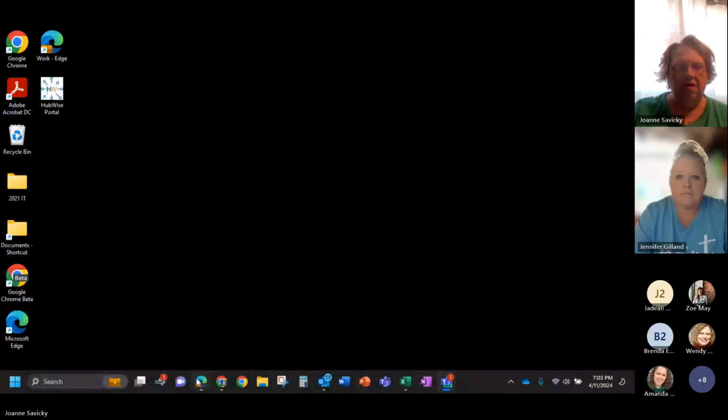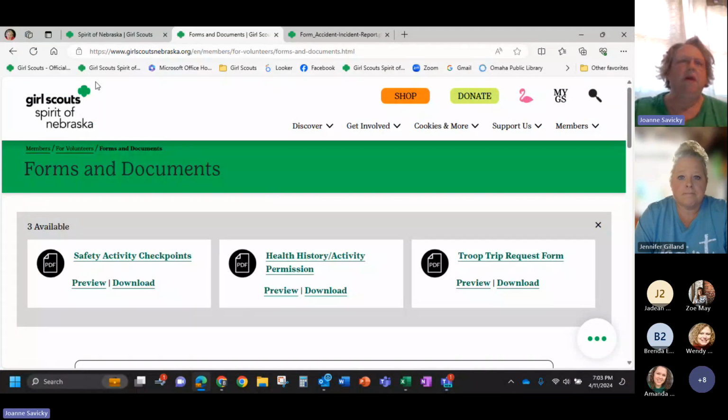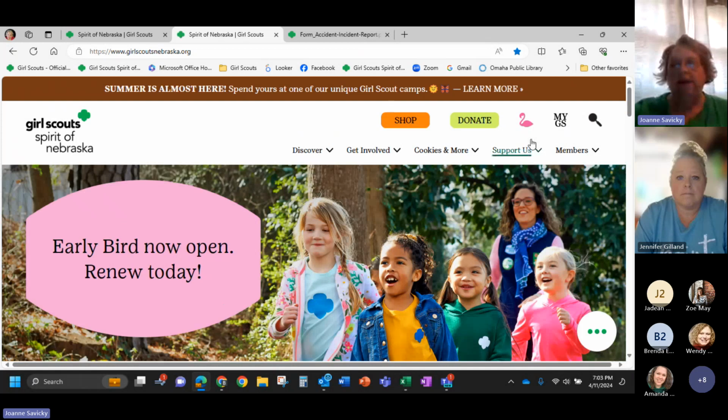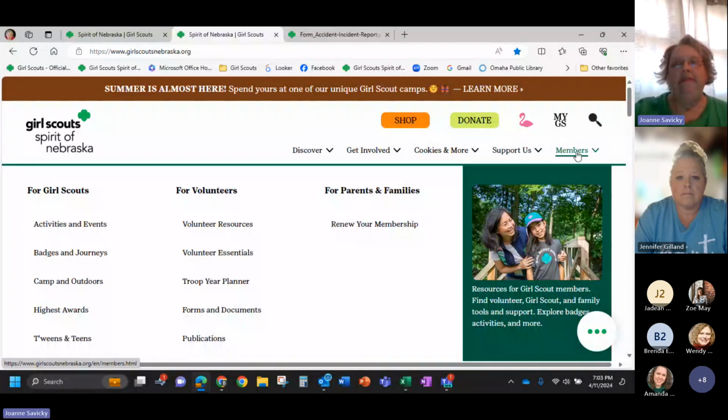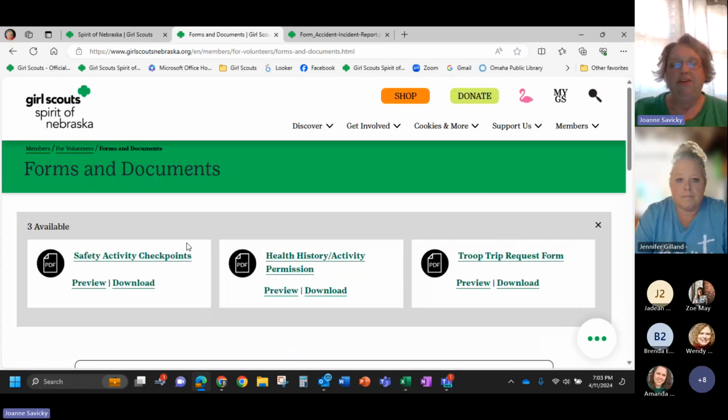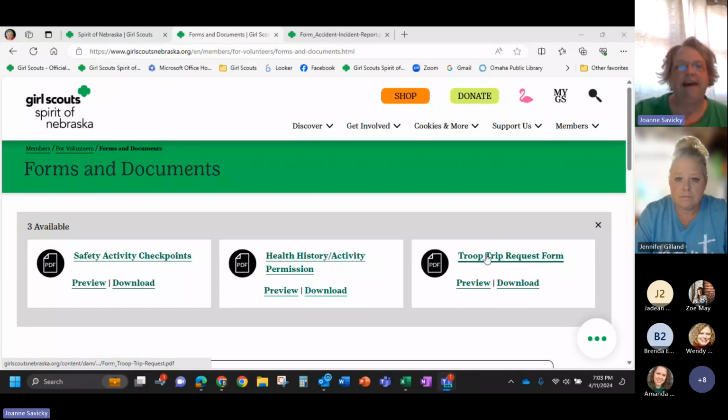council website, when you go to our council website, anything under members is where you're going to find a lot of your items. And so if you go to forms and documents right here, a lot of your forms that you're going to need for troop trip request is right here. And so you'll see the troop trip request form right here over to the right-hand side.